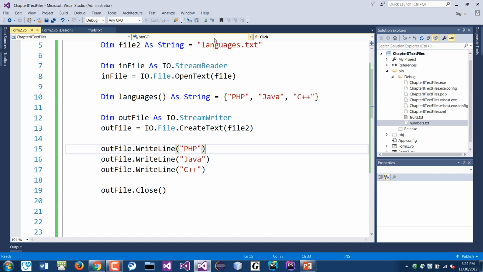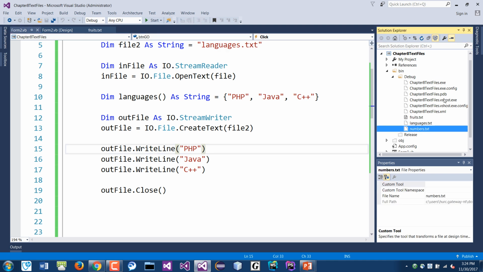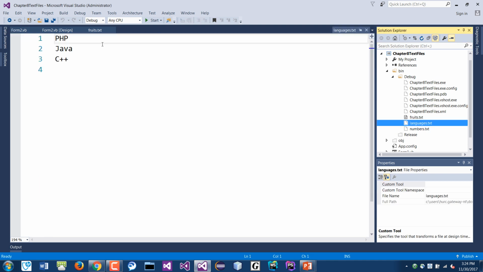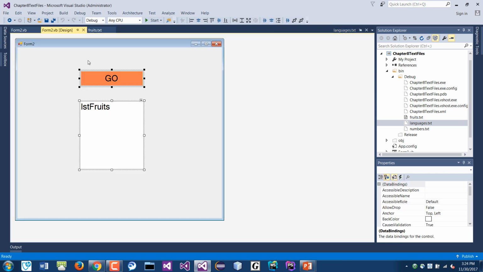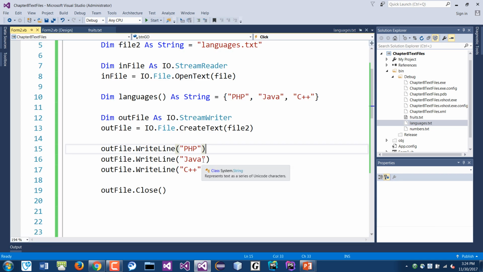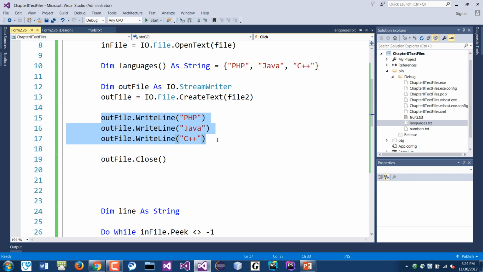So if I do it again now, run and go, it should be there already. Close that, refresh, and you can see that it has a carriage return after each of those. So that is the difference between Write and WriteLine. Here I'm just manually writing this out. Because we have this in an array, you could put a loop in here and write it into the text file using the loop.